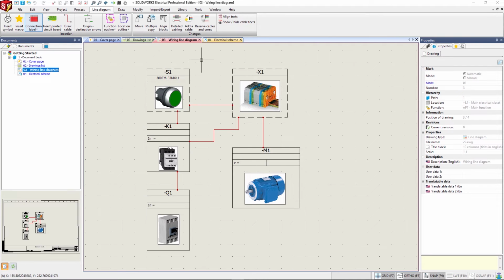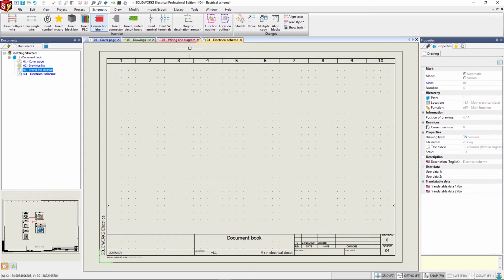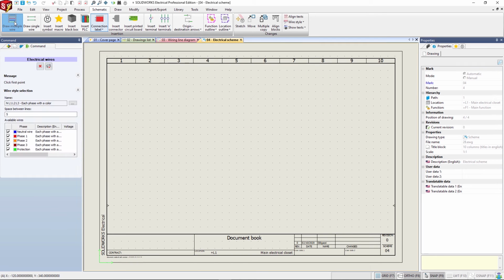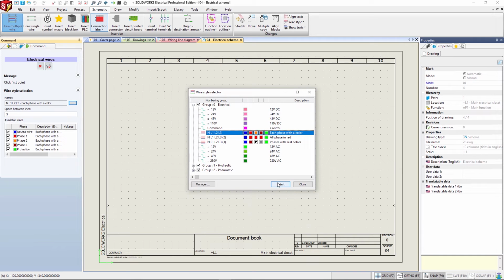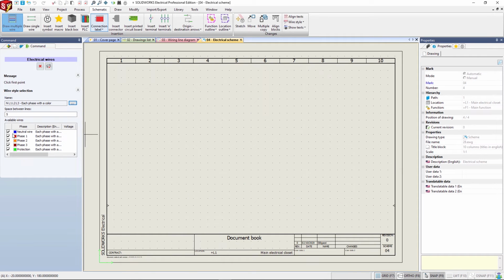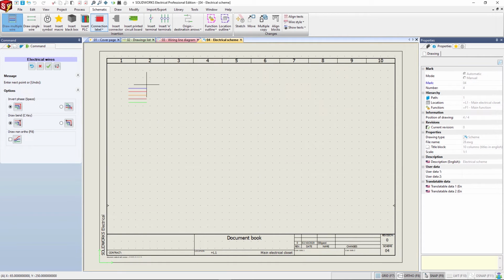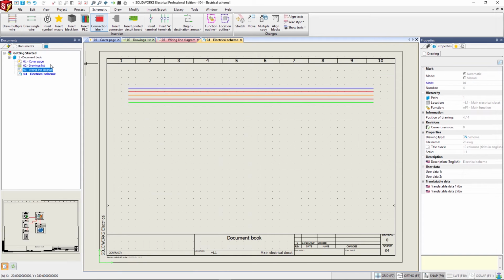Let's go to the schematic drawing. The schematic tab will appear on the ribbon. Click Draw Multiple Wire. On the left side panel, we can select several wire styles and we can tick which wire we want to make available. In the drawing area, with the first click, we insert the wires. With the second click, we define the length. To stop drawing, we can hit Escape or Enter on the keyboard. We can either press the right mouse button or simply the green tick.